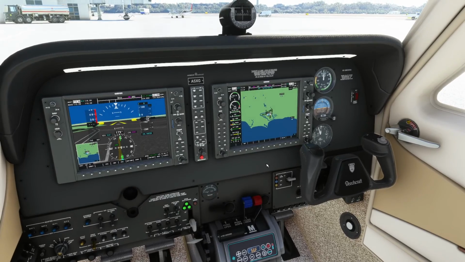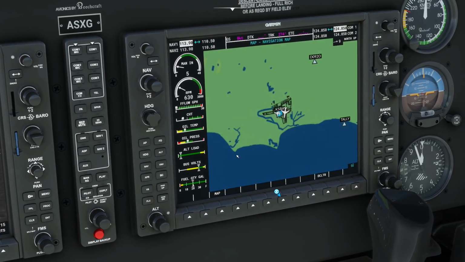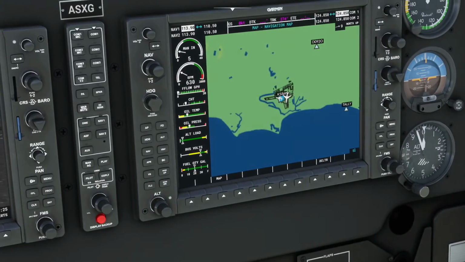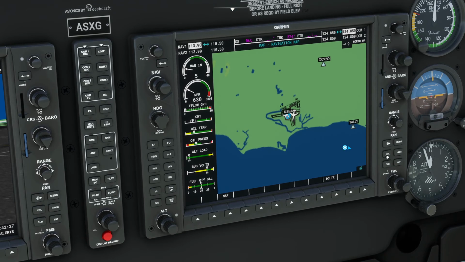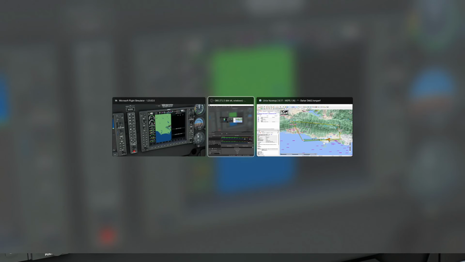Now we said we were going to go and program a flight plan into the G1000, didn't we? So we're going to go and look at this right hand screen, and the reason we're going to do it on this screen is because it shows us the flight plan bigger than the other one. But in order to do this, we're going to get the yoke out of the way because it covers up these buttons. So we need to press the FPL button, the flight plan button, and it pops open this dialog on the right.